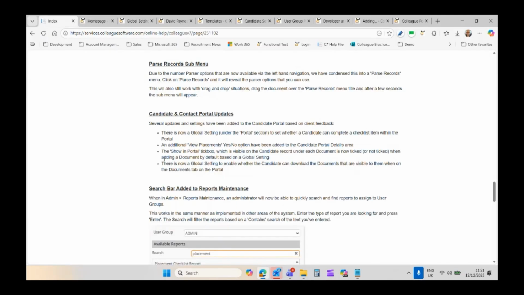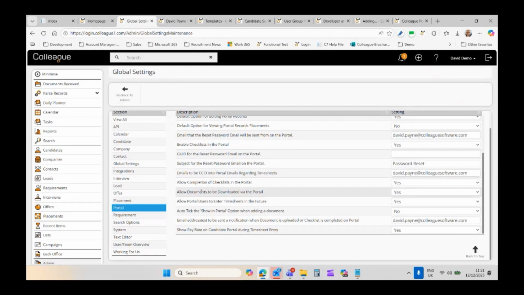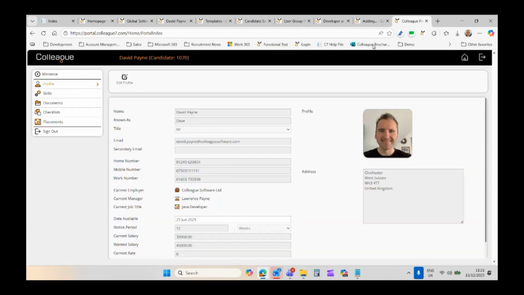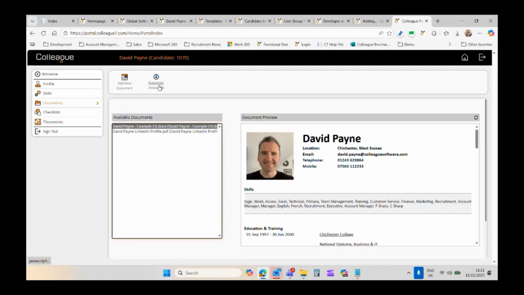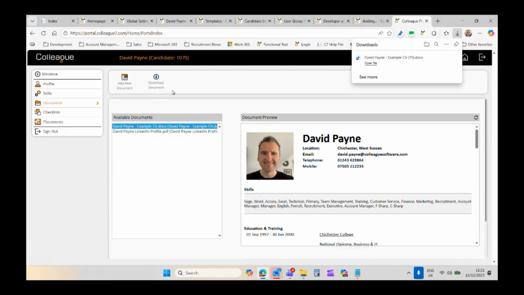Next one is a global setting on whether or not the candidate can download documents from the record. So there's just allow documents to be downloaded from the portal. I've got that set to yes. So if I go to here, go to documents, select a file, you've got download documents available there, and that just works as you expect it to. It allows the user to be able to download the file.